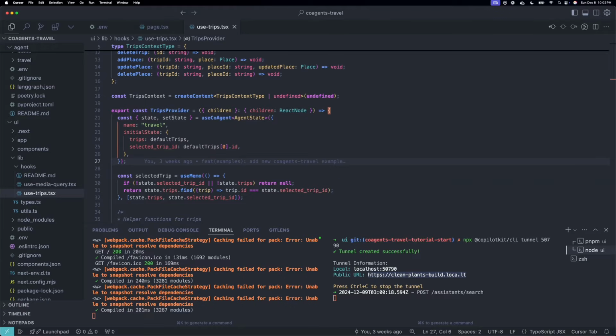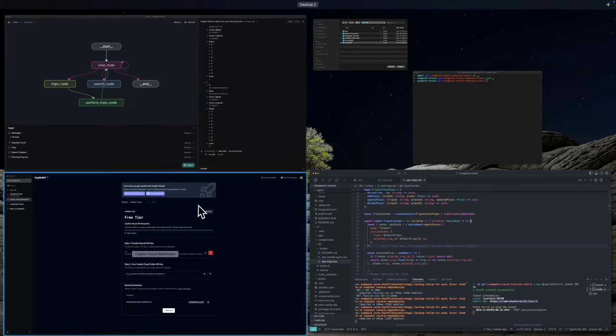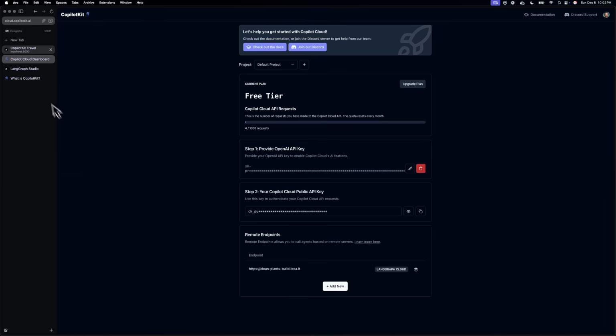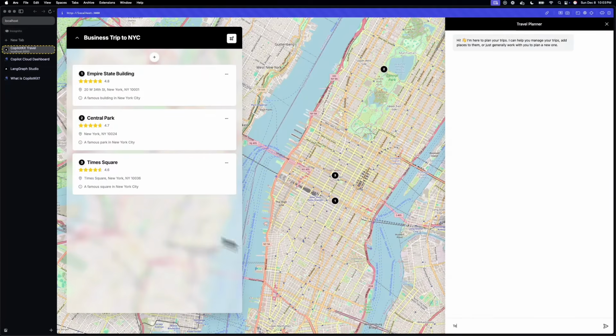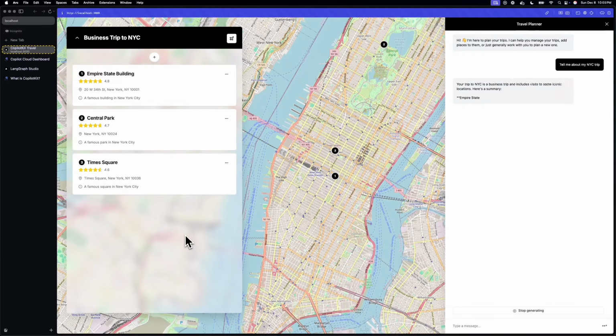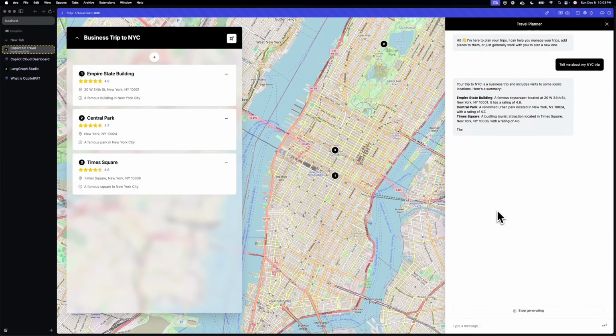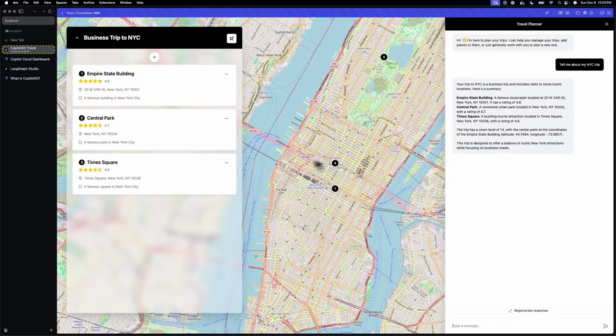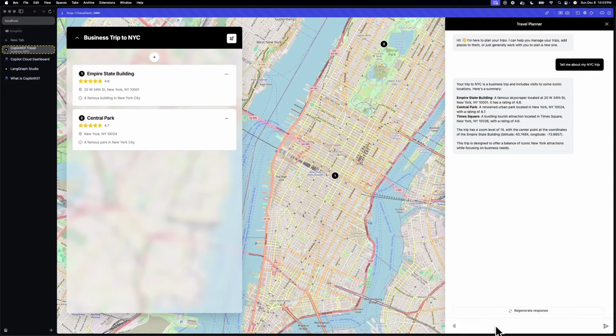we can load back up our UI. One little note for local development of this app is we're going to have to reload it. So let's go ahead and reload it and start saying, tell me about my NYC trip. See what it says. Give it a little bit, and it has context of what our actual trip looks like. Pretty cool, but what if we delete some stuff and ask it again?